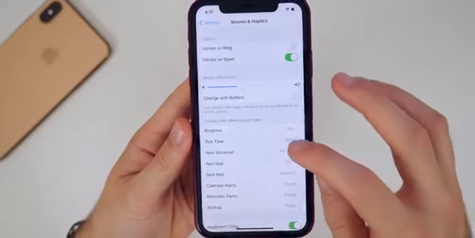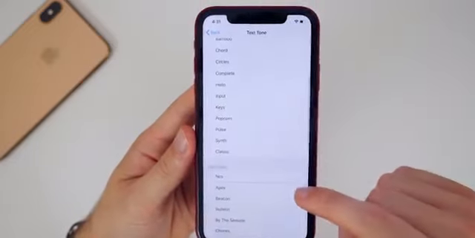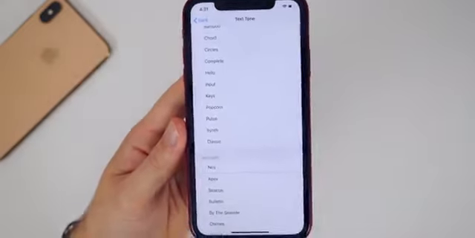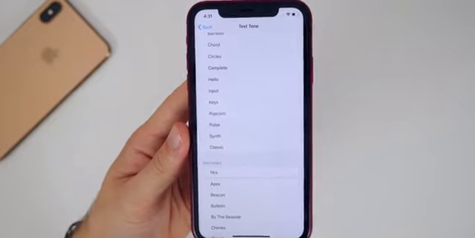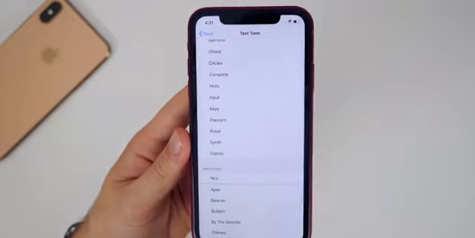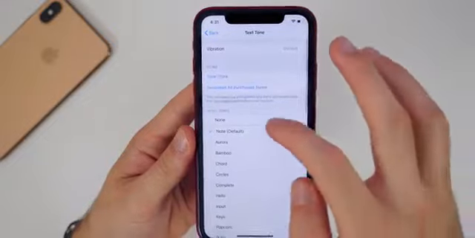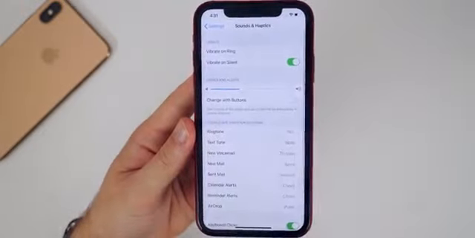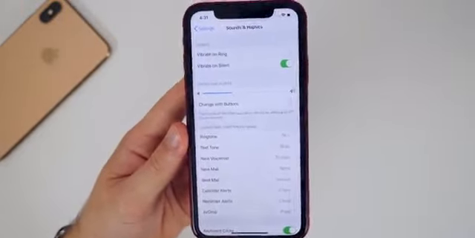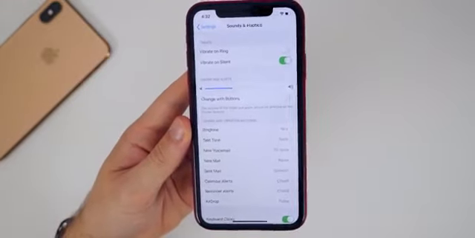And then if we go back and go to text tone, and if we go ahead and scroll down, you can see NCS is right there as well. Of course, you can make different ones for your text tones and your ringtones as well. You can kind of have one set for a ringtone and then a separate one set for your text tone. You can maybe have a different part of the song, completely different song, whatever you want. That is how you do it right there.